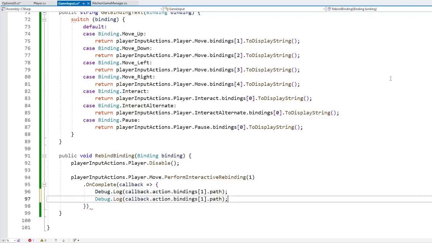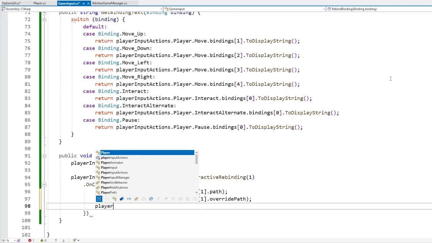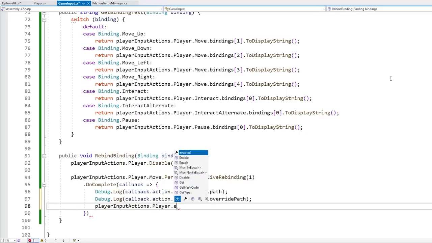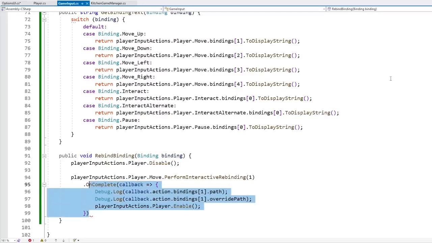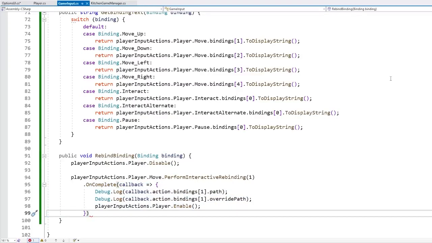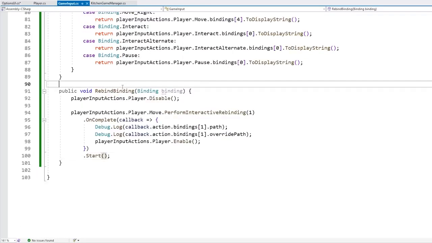And there's actually another one. So let's log the path and also the override path. These are two different things. Let's see why in a bit. We do this, and after we log, we also need to re-enable the player action map. So let's go into the player input actions, the player, and enable this. Okay, so we're only going to need these settings on the rebind action. Then we can just call Start in order to start the rebinding process. Okay, so this should work.